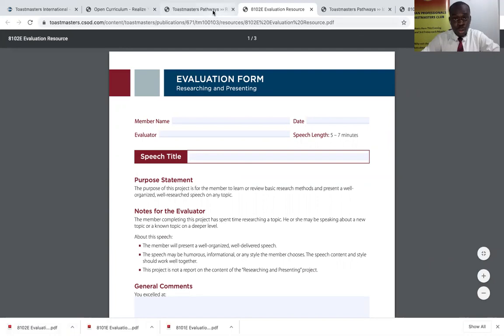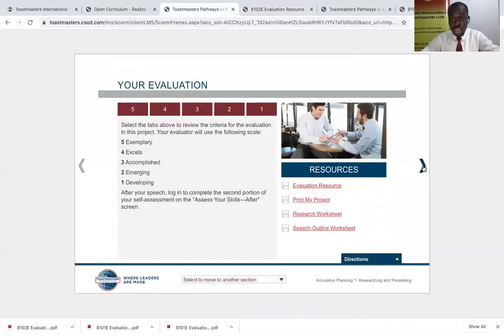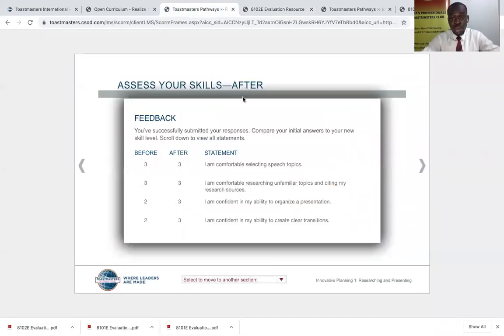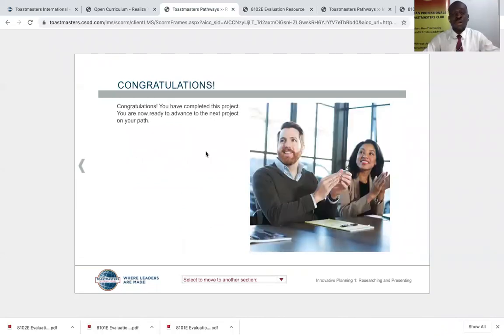So after that, let me go back to the page. You give your speech, then you come back to assess your skill after. Toastmasters wants to know how you have done, and you have assessed it. After assessing your skill after, you say, oh, voila, congratulations, you are done with the project. So this is really interesting.